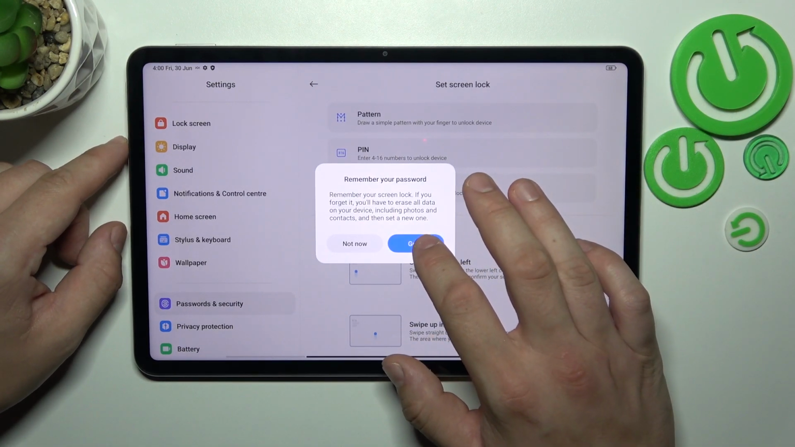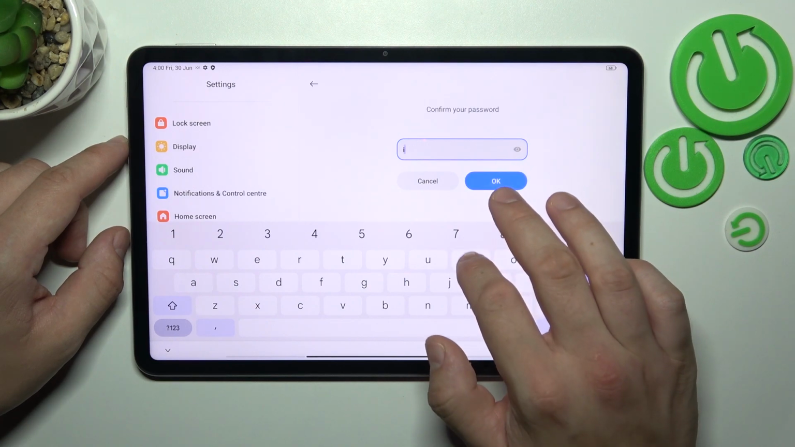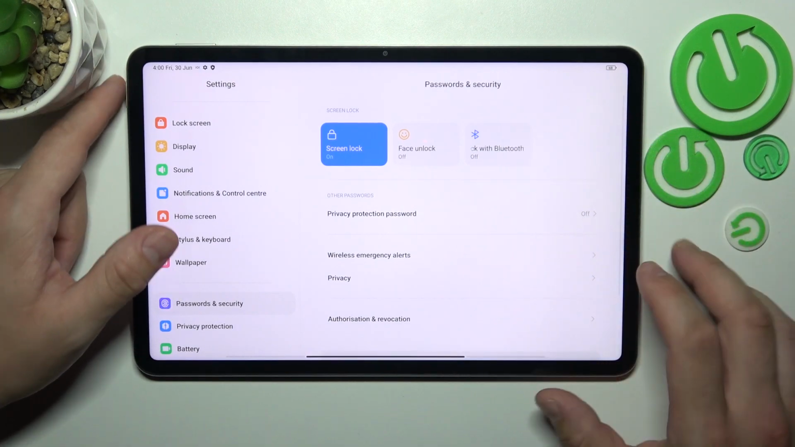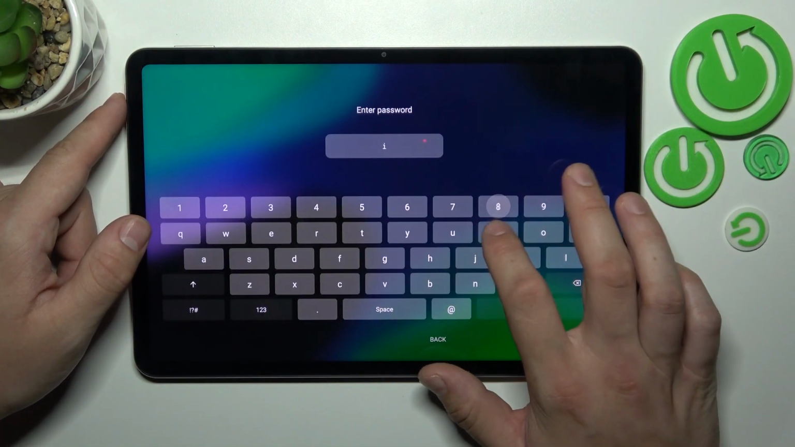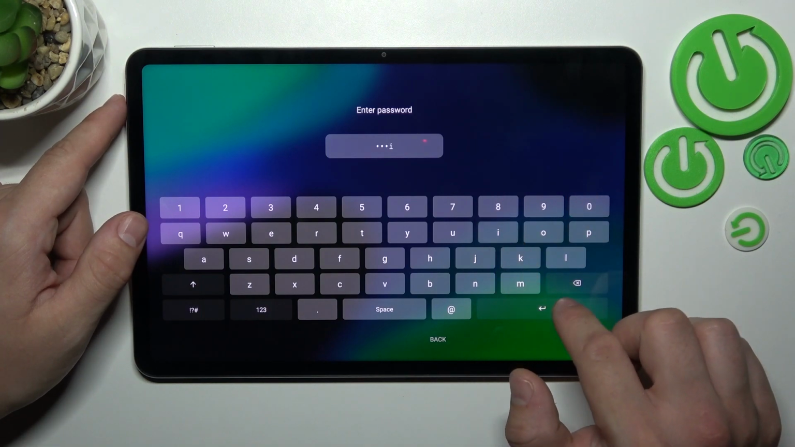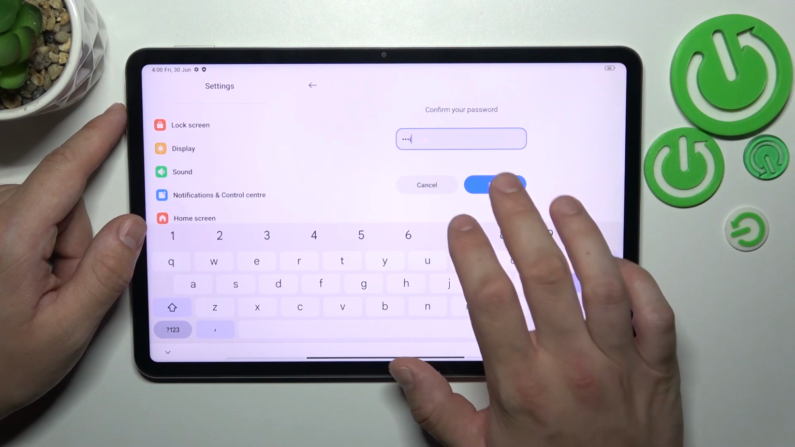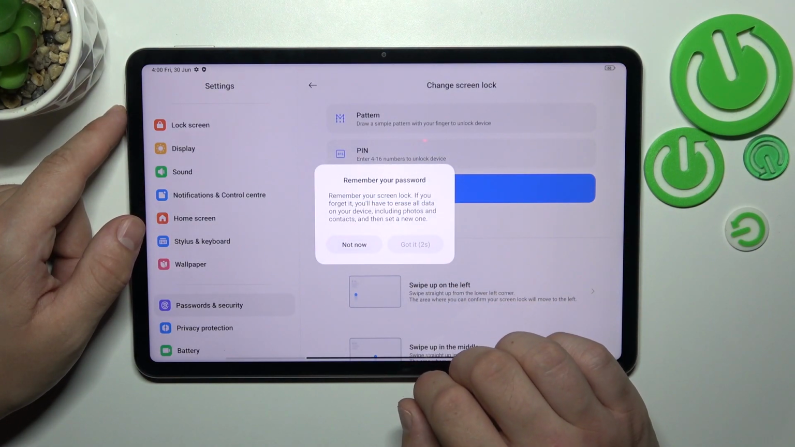And to create it, enter at least 4 characters. Now use it to unlock the tab. Next, let's select PIN number and to create it, enter 4 to 16 numbers.